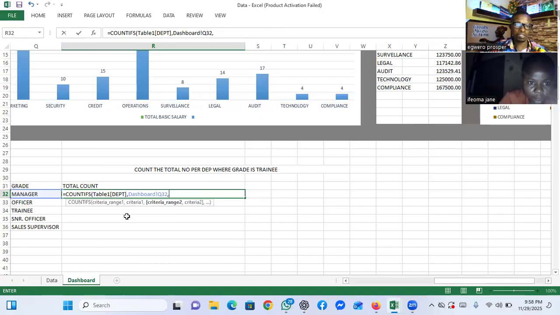Then your criteria range 2. Now, you see, this is where you are getting it from. What you ought to have, which question are you asking? Count the total number per department where grade is trainee. It is department that you are supposed to mention here. That place that you have grade listed, it is department you're supposed to list there. From your question, grade, we are picking it from the data.